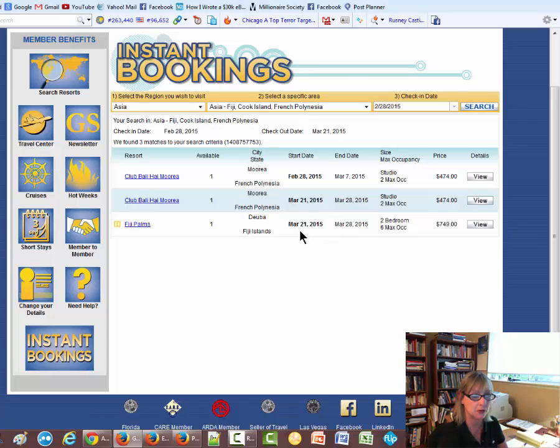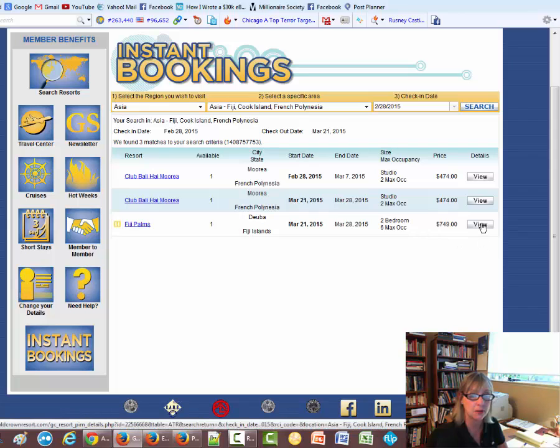So look at this. This one here is Fiji Palms, March 21st until March 28th, two bedrooms. So you can take your kids, your parents, or your friends, and have a fabulous time. And that whole week is only $749. Let's go ahead and open this up.